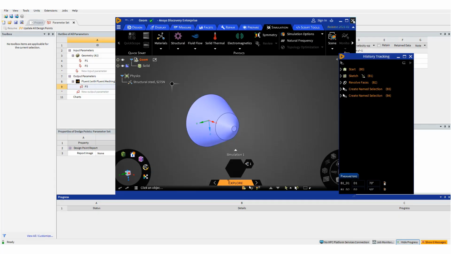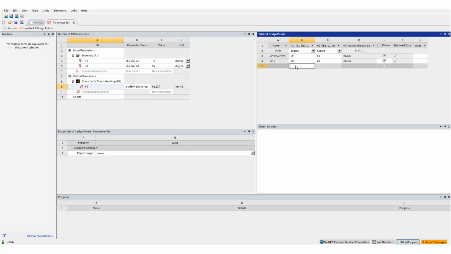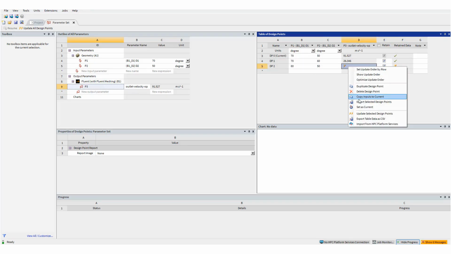Okay, this is the new geometry. Let me close that one. Okay, you can see that by changing the angle of the second cone from 50 degrees to 60 degrees, how much the velocity changes. I can repeat this with, say, a larger angle here for the first cone. Okay, and see how much velocity here compared to the original value.